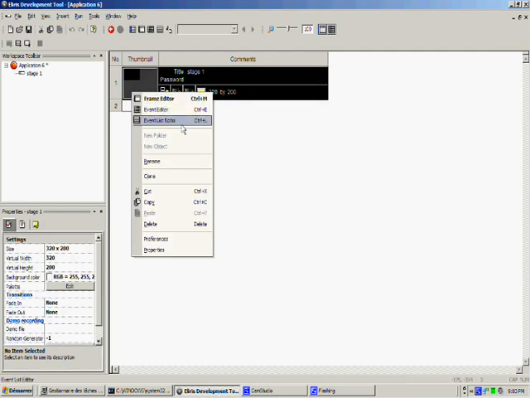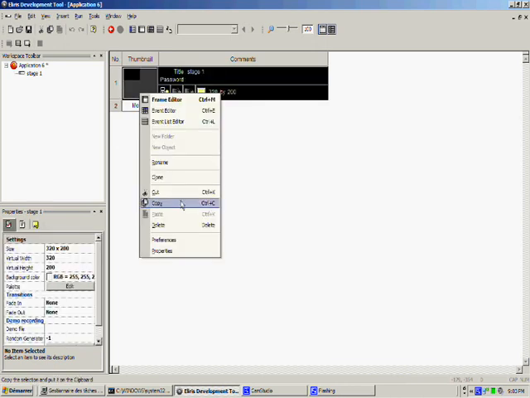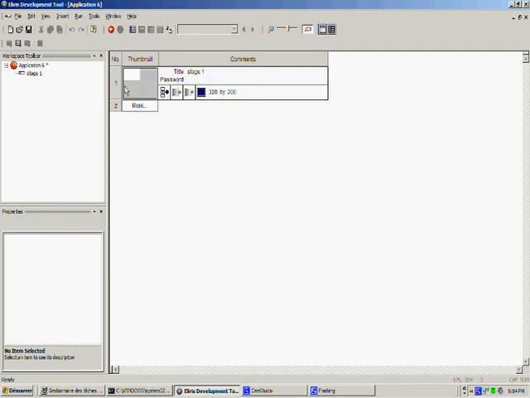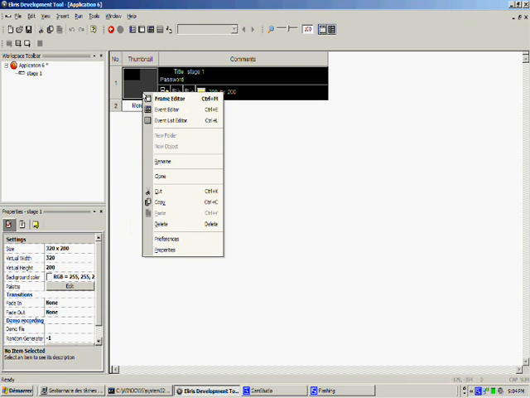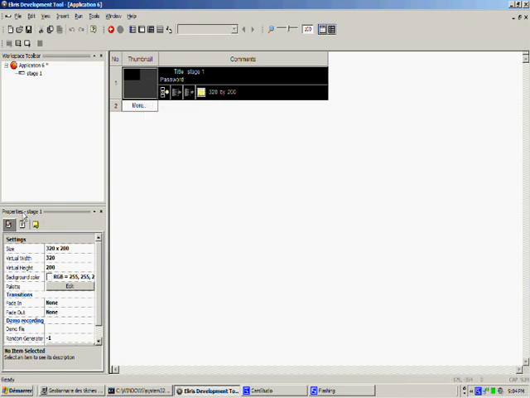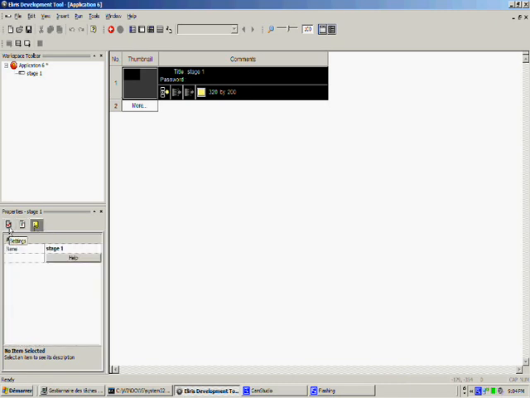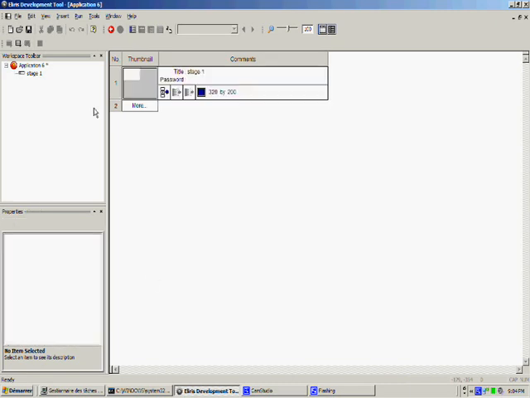You can also access the frame editor, the event editor, and the event list editor from here by right clicking on your frame, and you can also cut, copy, paste, delete your frames and go to the preferences. So if you right click and click on properties, you should go to your properties toolbox and you can edit your frames here. So that's about it.